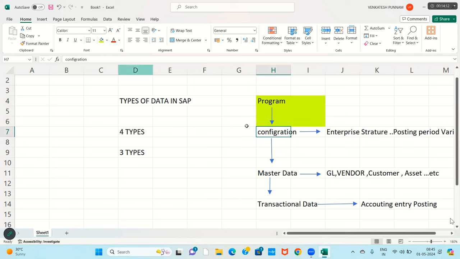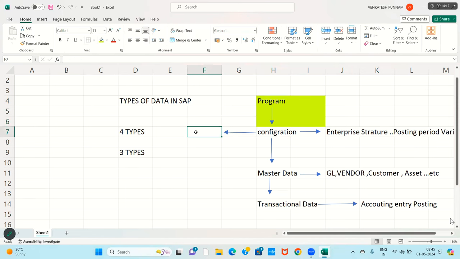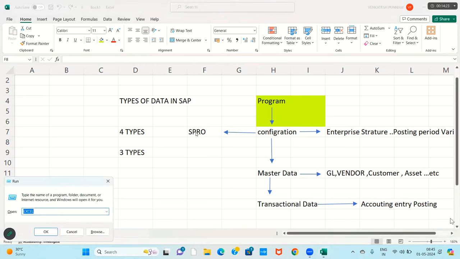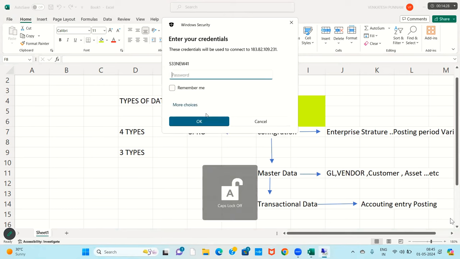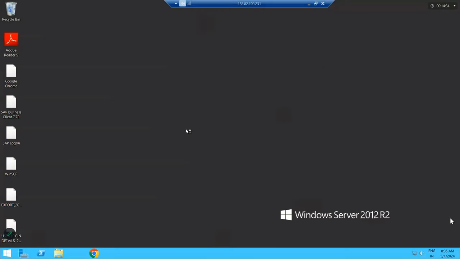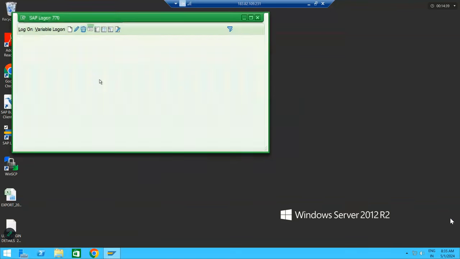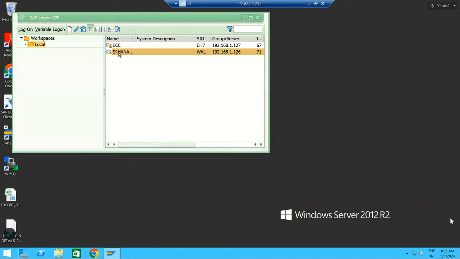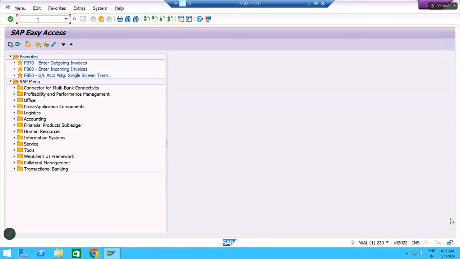What is meant by configuration? Whatever activity you are doing on the SPRO screen. Yesterday I told you, for example, let's open SAP, everyone. Listen carefully. Where can the consultant work? The consultant can work on the SPRO screen in the development system. Open S4HANA, enter username and password, and enter SPRO.